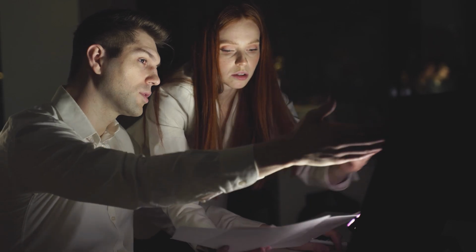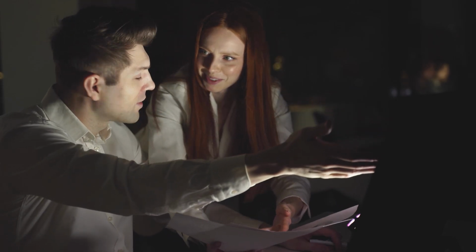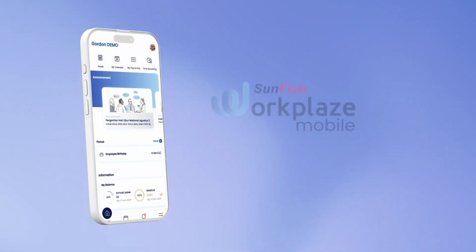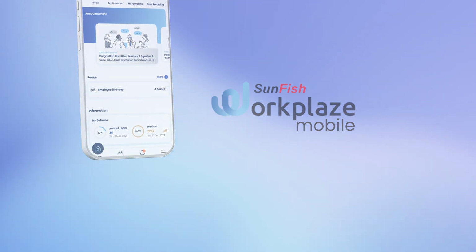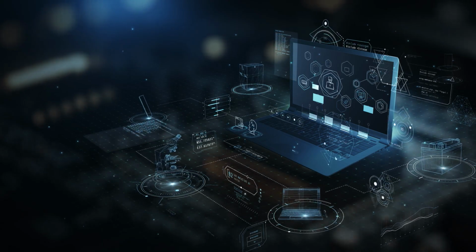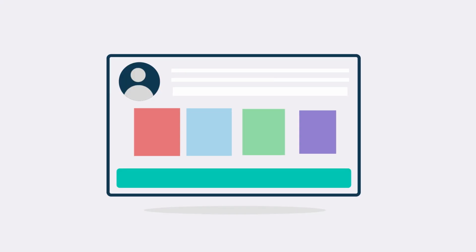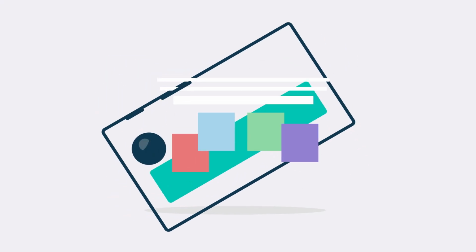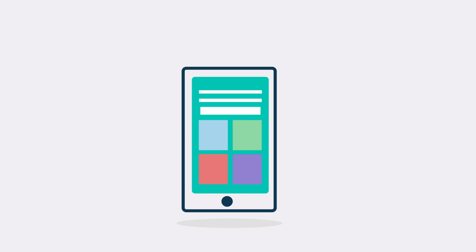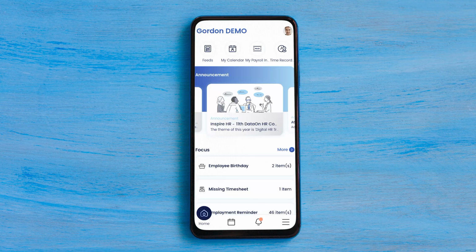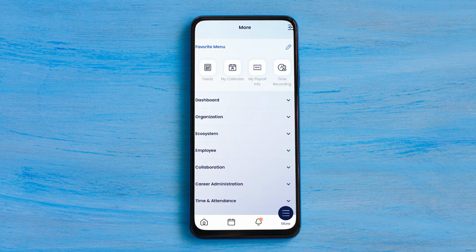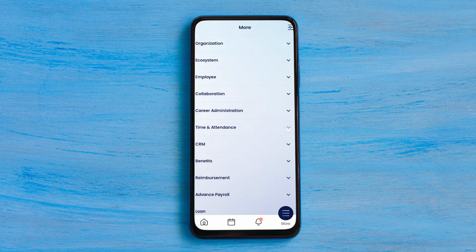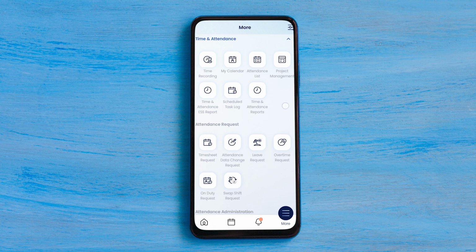As mentioned, overtime requests can also be done on your mobile phone or tablets via our SunFish Workplace app. The form fields, functions, and flow are the same as on the desktop, but the layout is adjusted to fit the small screen. Let's take a look. Log in and find the More icon on the bottom right of your screen. Click it to open the menu and go to Time and Attendance and select Overtime Request.